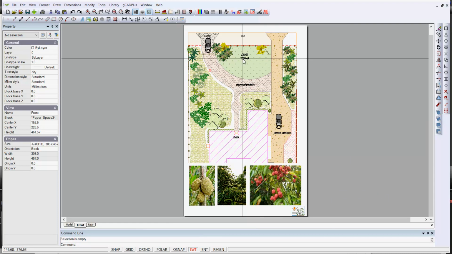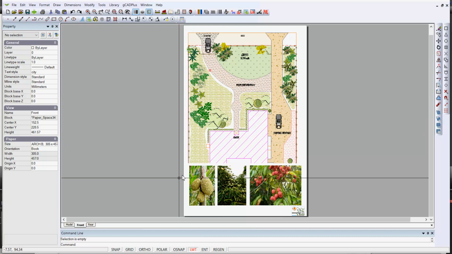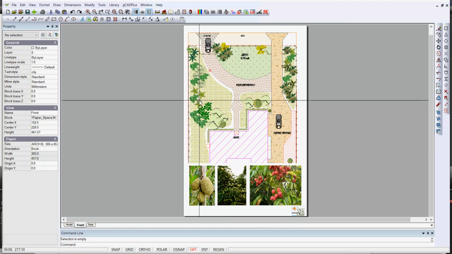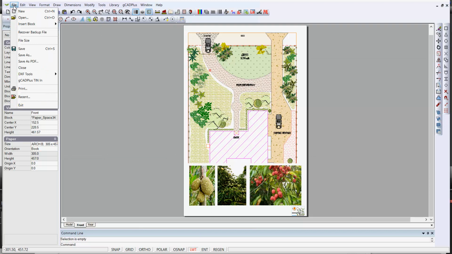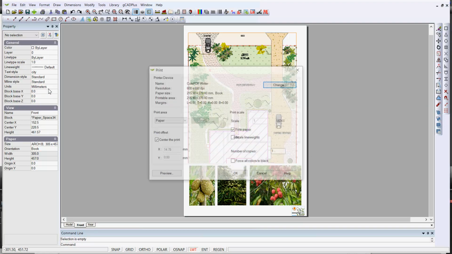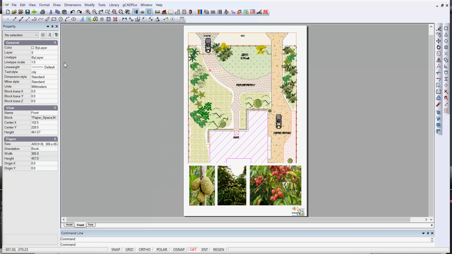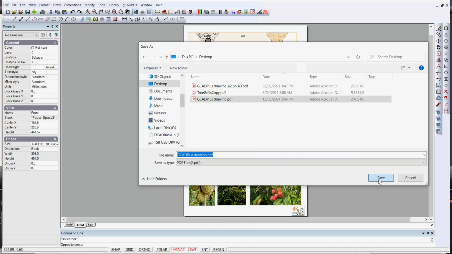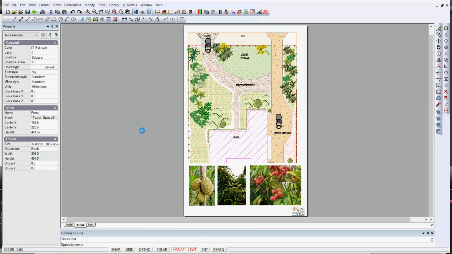So we now have our design sitting here, just the front garden. The layout tab is labeled front and some images are showing. Let's do a very quick PDF file version of this. It's not high resolution because that takes a little time, but let's use our file and save as a PDF. We'll pick a window around all of these. I've turned off the dimension layer. Let's put it on the desktop and call it gCADPlus drawing, and we'll overwrite the existing one.